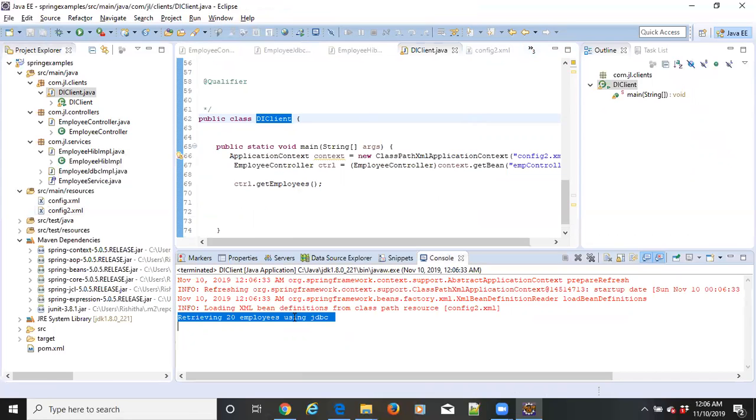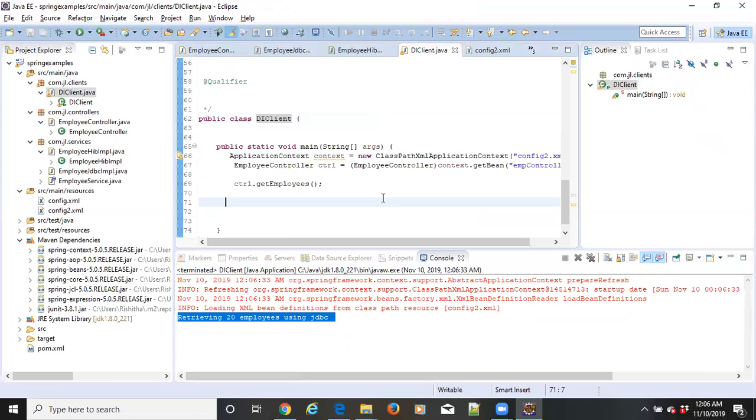Hope you understand how to use @Qualifier. So basically @Qualifier is to help when there is more than one bean with the same type.